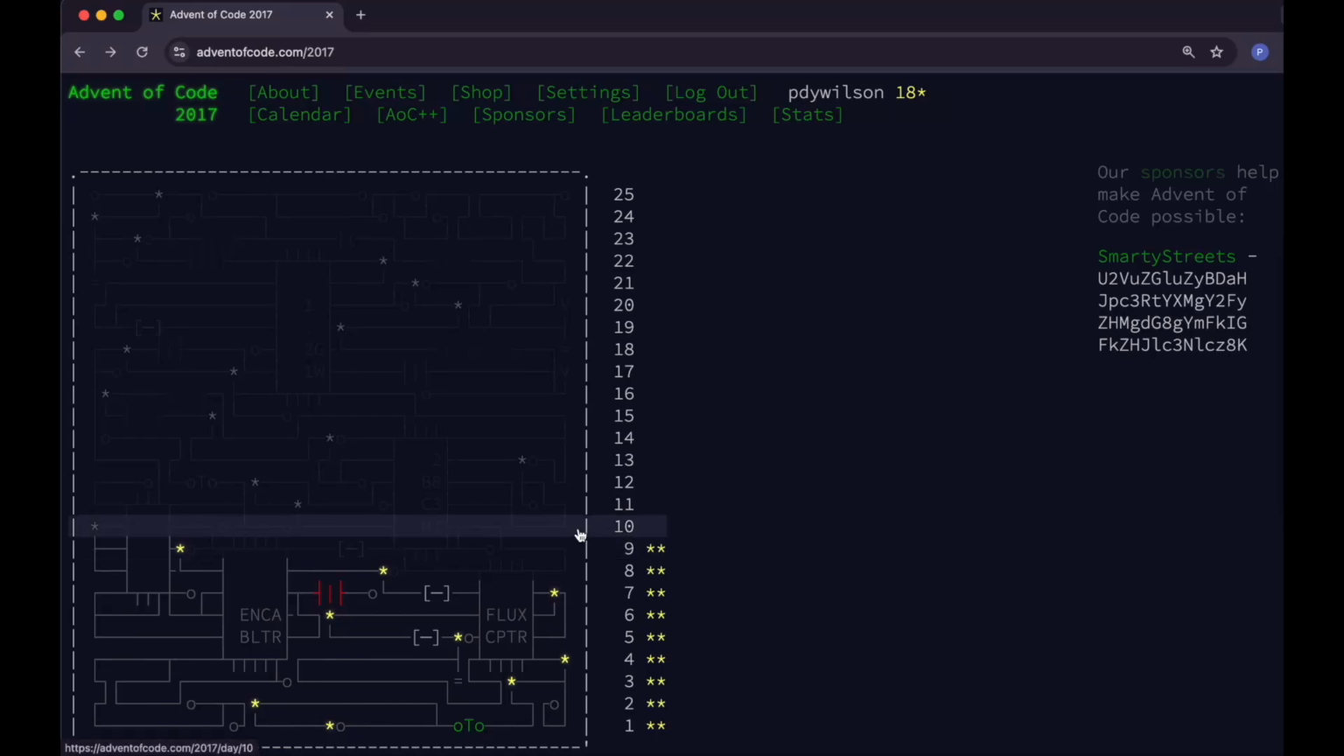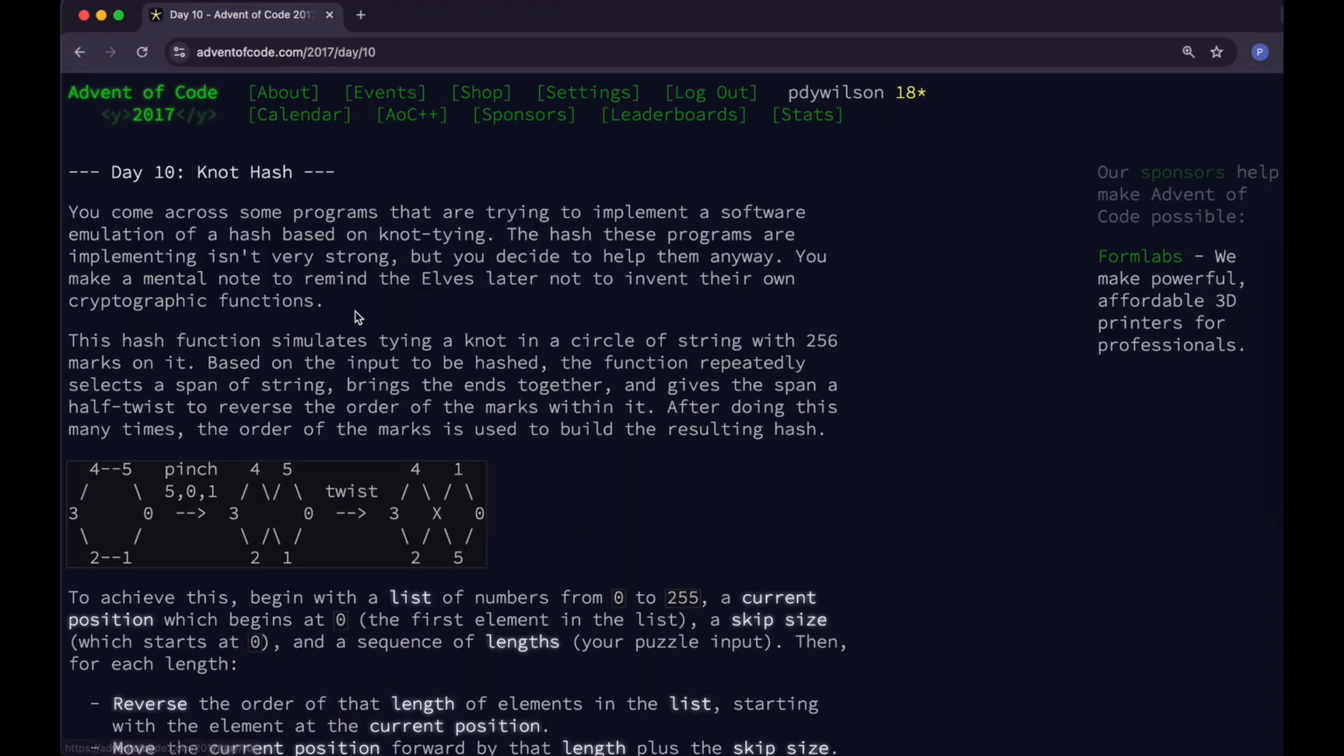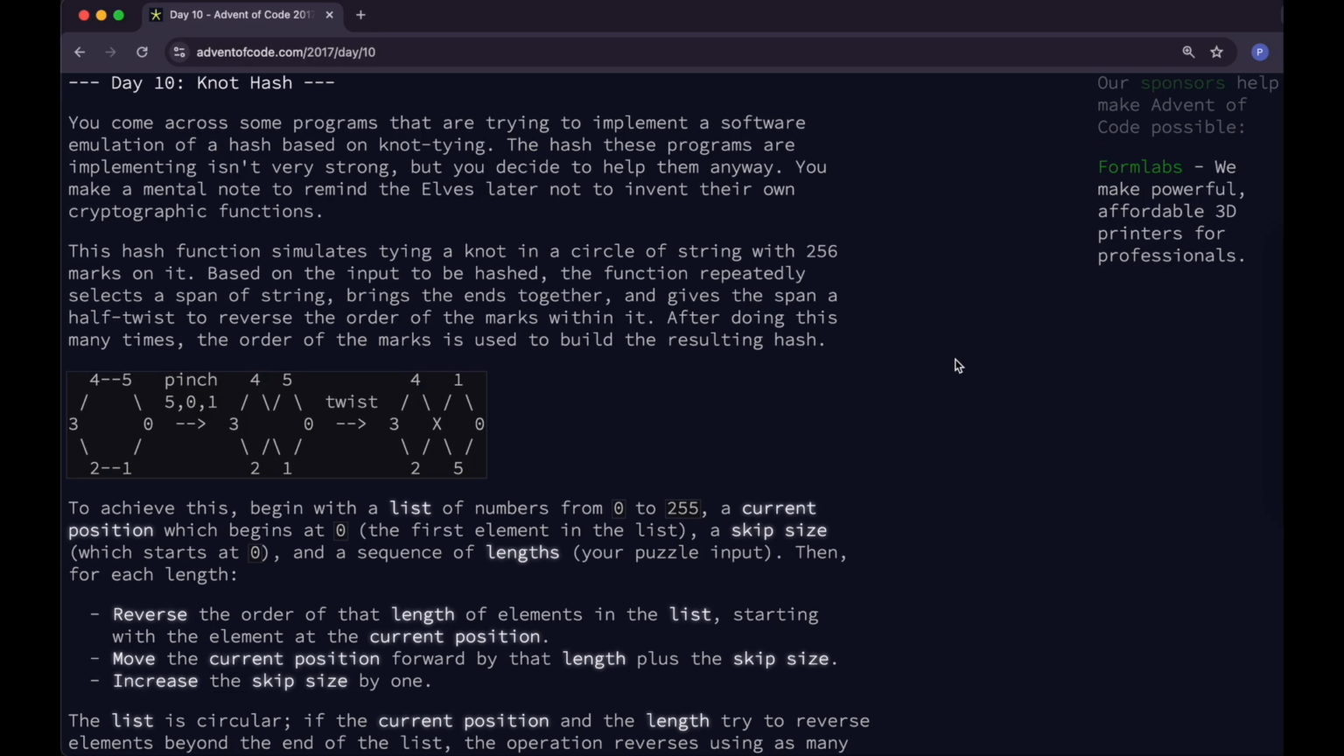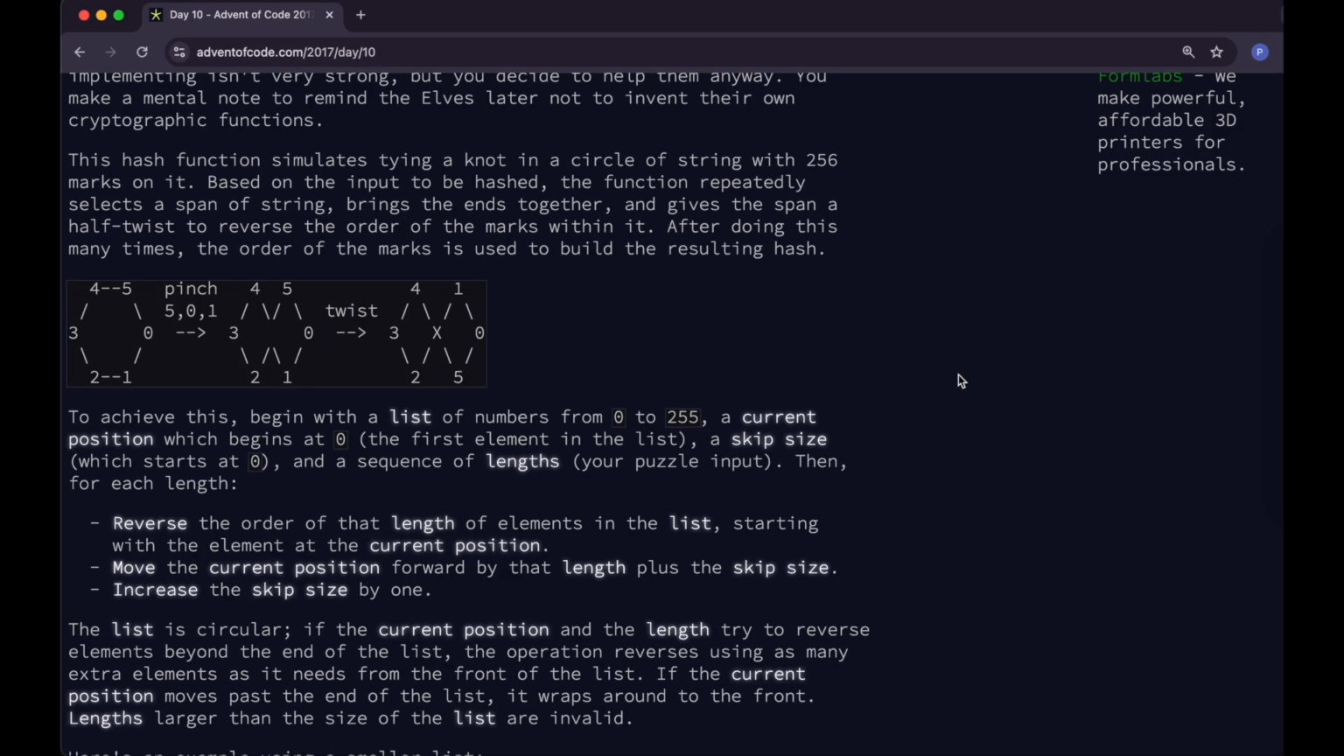Welcome back to Advent of Code 2017, day 10, Knot Hash. You came across some programs that are trying to implement a software emulation of a hash based on knot tying. The hash these programs are implementing isn't very strong, but you decide to help them anyway. You make a mental note to remind the elves later not to invent their own cryptographic functions.